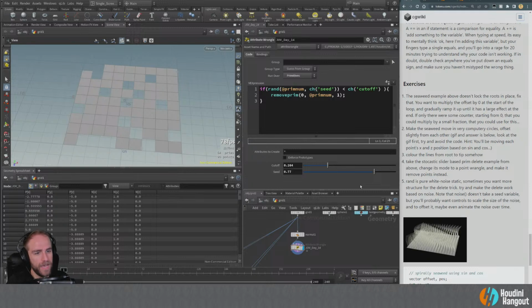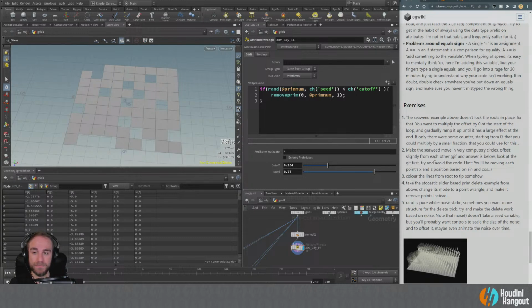And then last, rand is pure white noise static. Sometimes you want more structure for this delete trick, right? So try and make the delete work based on noise. Noise doesn't take a seed variable, but you probably want controls that'll scale the size of the noise, offset it, maybe animate the noise over time. So you could have noise flowing across a grid or something like that to delete based on that. So that is another option as well.